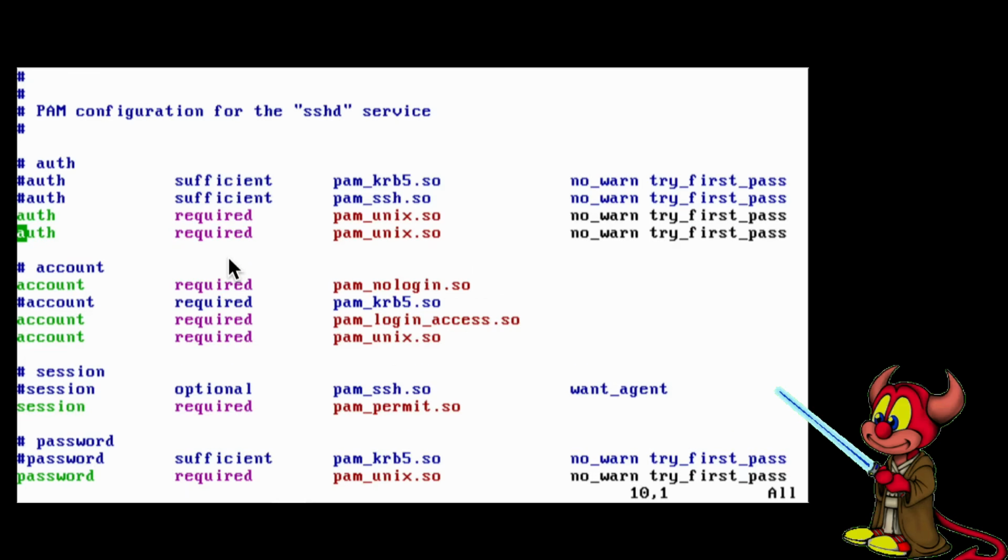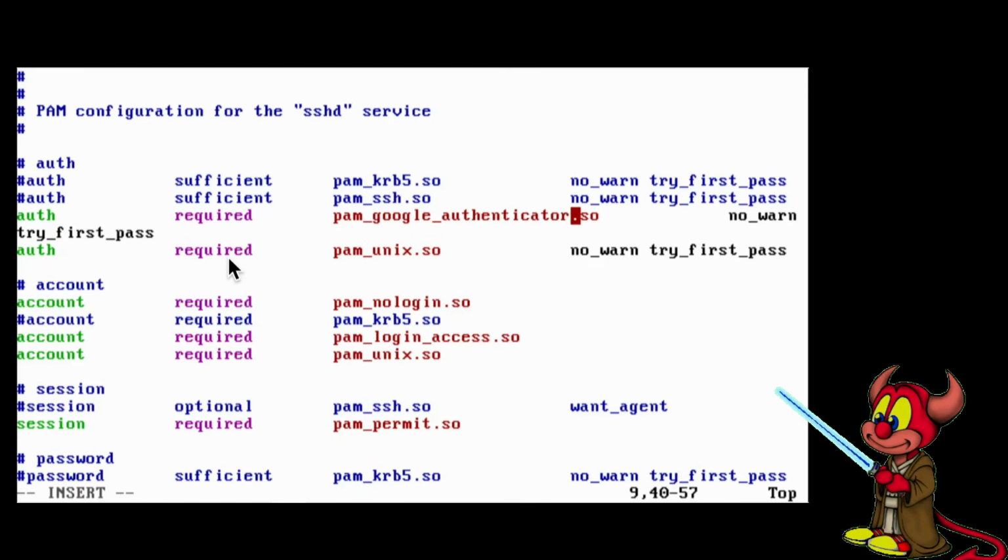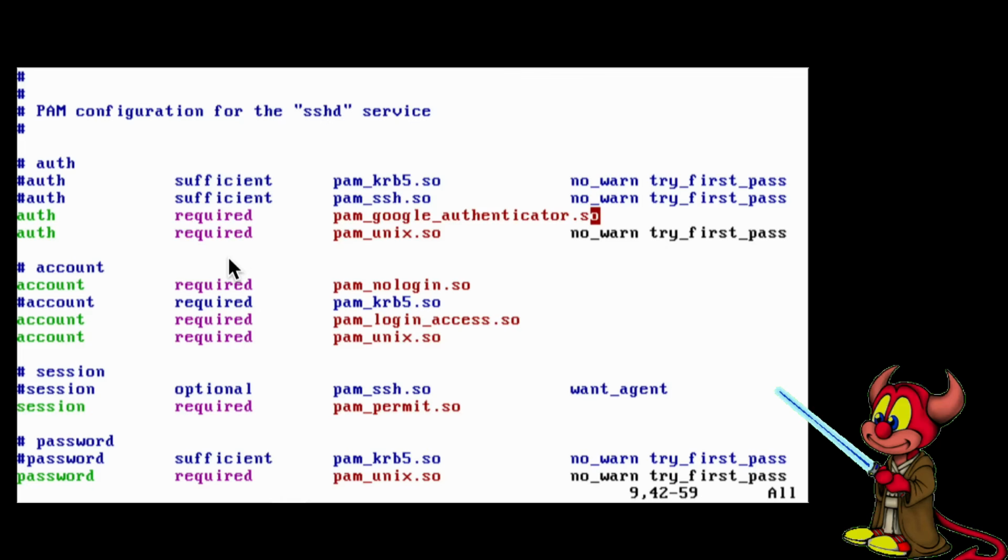To authenticate, this is the auth, we're going to add a new line, and here on top, auth required pam_unix, this would be for the password. Let's put here pam_google_authenticator, and that's it. So we add this line, we save the file, and that's it.